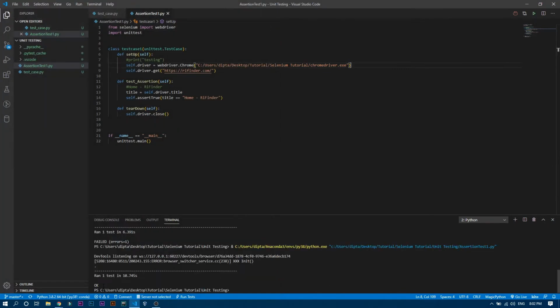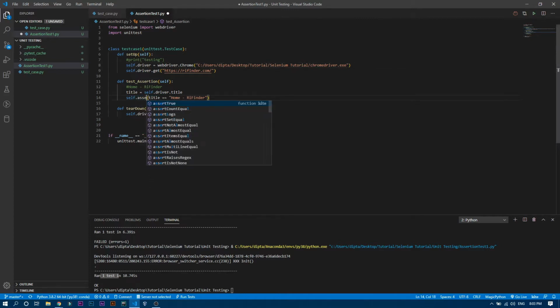Let's run it again and see. You can see it returned okay, and it successfully ran this one test. But in case you write over here assert false, then it will throw an error. That is because the title is equal to Home hyphen Refiner, and that's true. So whenever the condition is true, it will return false. Whenever the condition is false, then it will only return true.